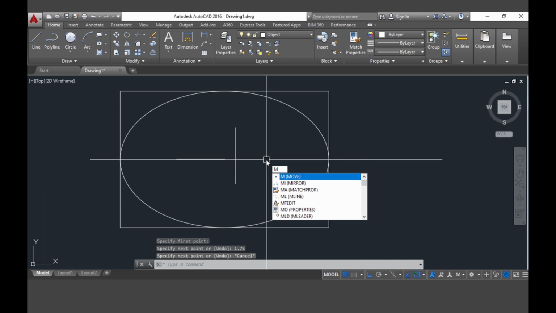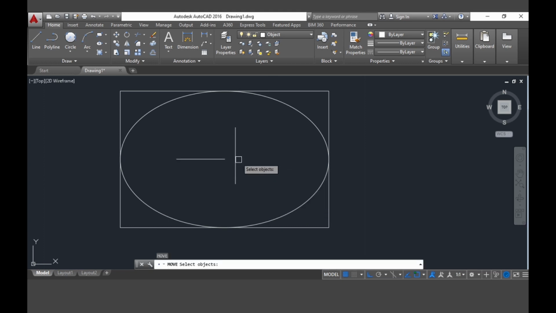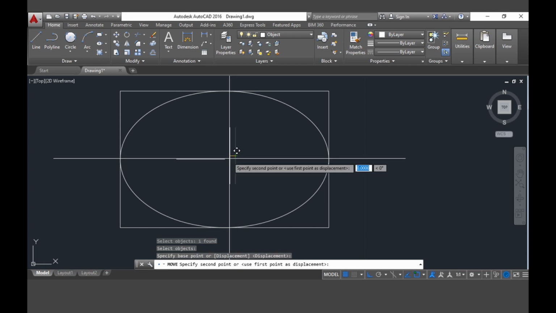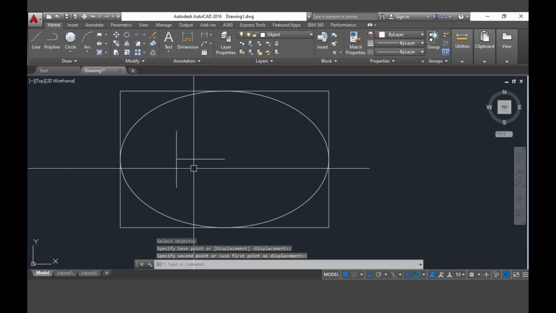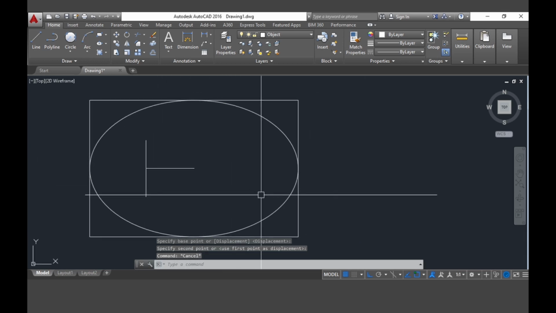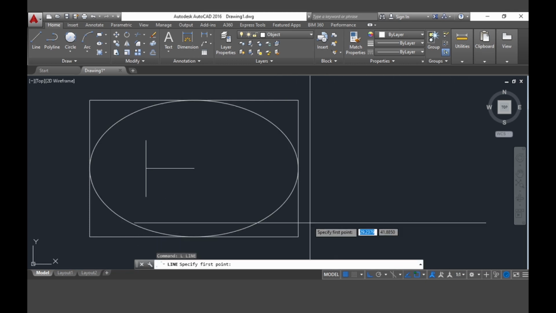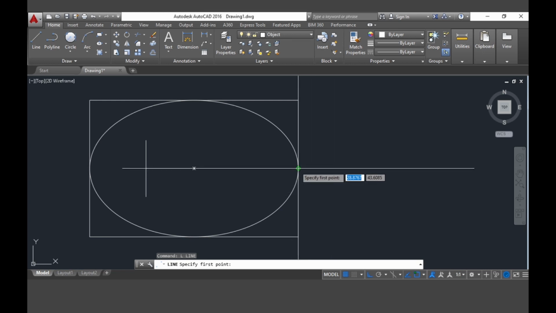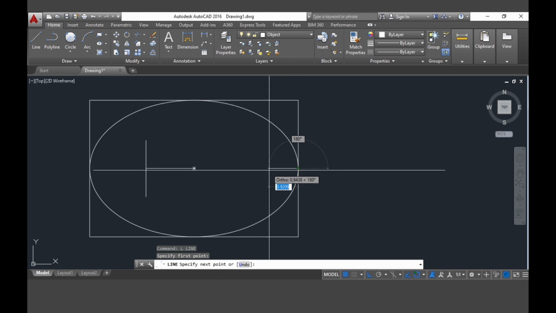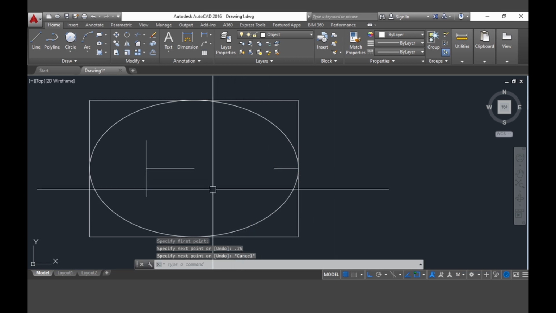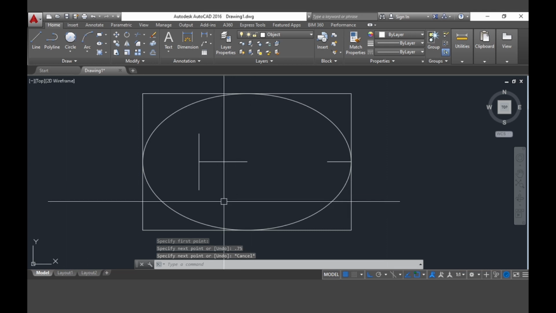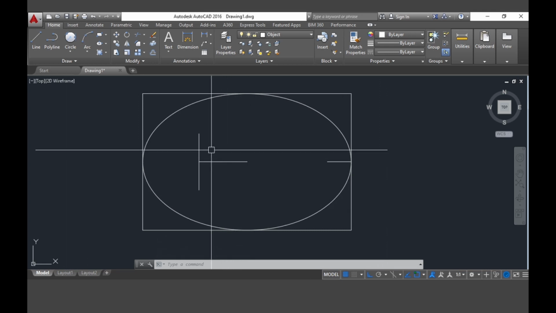And use M for the move command to move this specific line. And lastly, another line which should be found in this quadrant and should have a length of 0.75. And just like that, we created all our necessary reference lines.